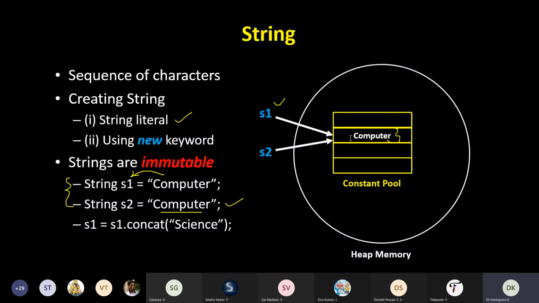We want it to be read only. We do not want to change it or overwrite it. That is the reason why strings are made immutable. Since this string is referred to by more than one reference, if we make changes to it, those changes will be visible to all of them, but the one who created this string may not want it to be changed.